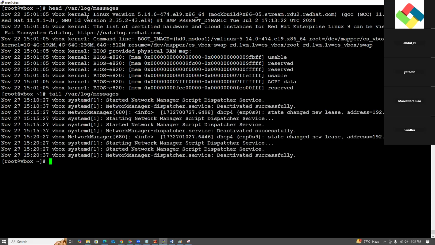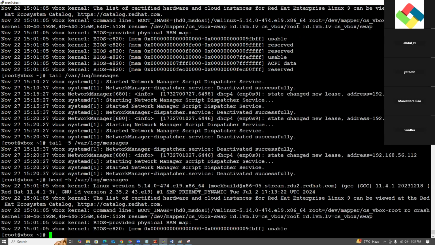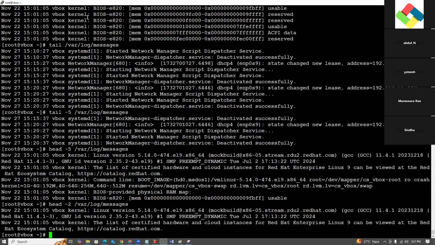Okay. So if you want to display the last 5 lines, hyphen 5. Find out how you got added to that group. So last 5 lines it will display. Head hyphen 5 will display the first 5 lines. Head hyphen 2, do it again. Head hyphen 2 will display the first 2 lines.